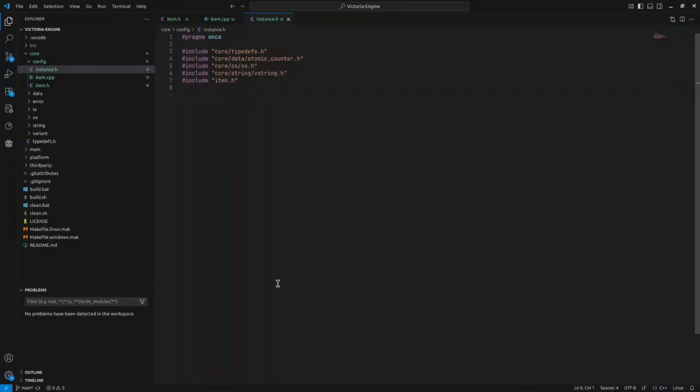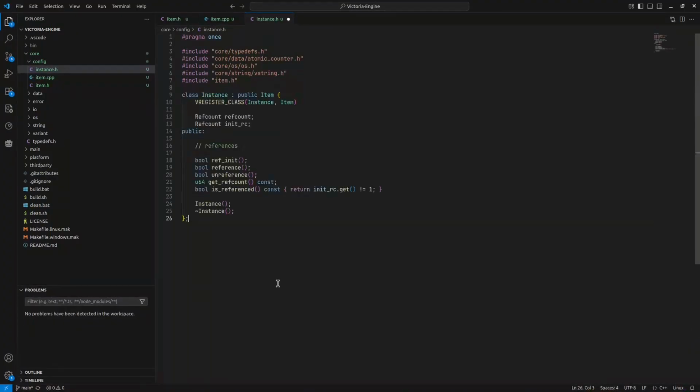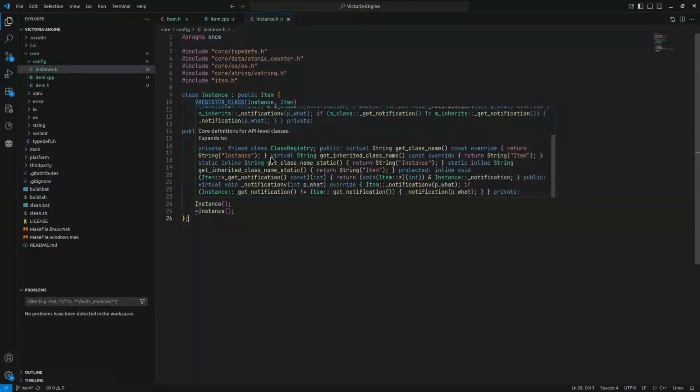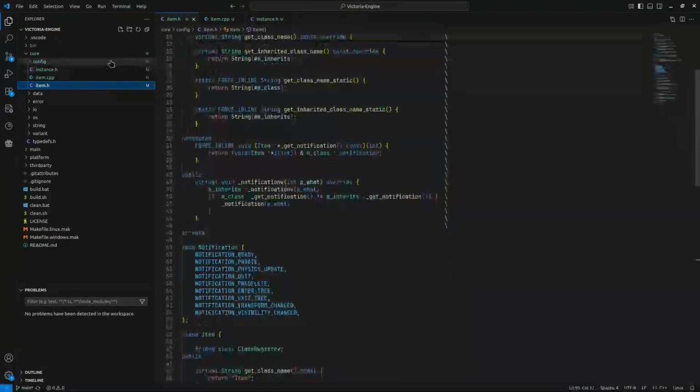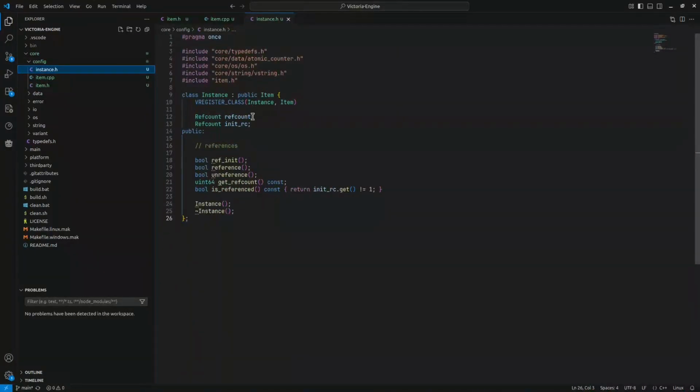So the class instance is going to be pretty small, and I'm just going to put it in here straight up. I'll try to explain everything it does as best I can. I got to change this to UN real quick. Yeah, there we go. So as you can see here, this is the first example of a derived class. We have vRegister class, and it expands to this very hard to read macro, but it's the same functions that we defined here, but defined for its own class. And instance itself does have a couple bits of data. Those are the ref count and the init RC. This is the initialization ref count. I'll get onto that in a moment.